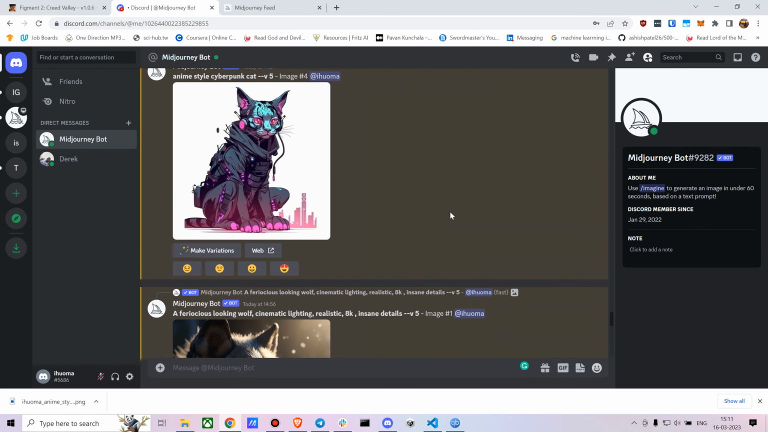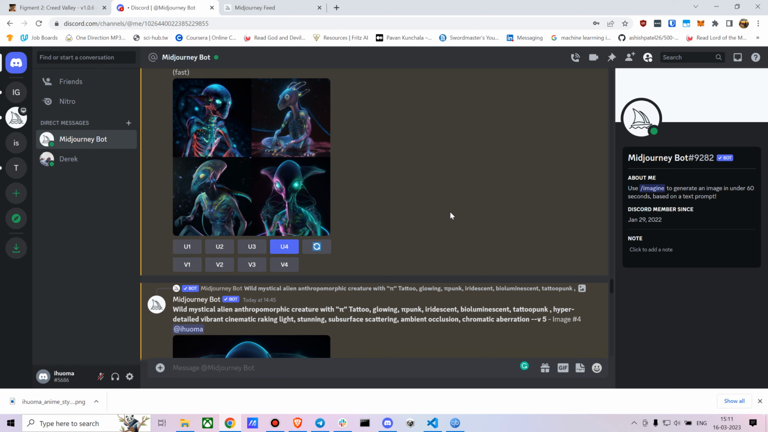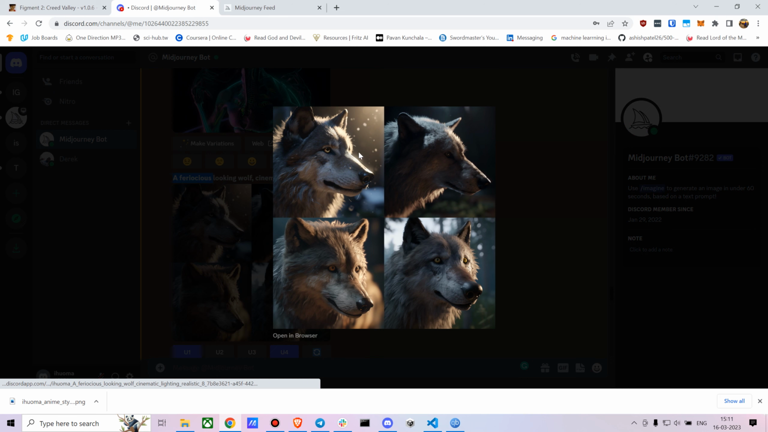Okay. So apparently V5 can generate more photorealistic images, and I have tested that out. So I've created a prompt for this. A ferocious looking full cinematic lighting, realistic. So here are the images it has generated. Yeah, they look pretty realistic, right?